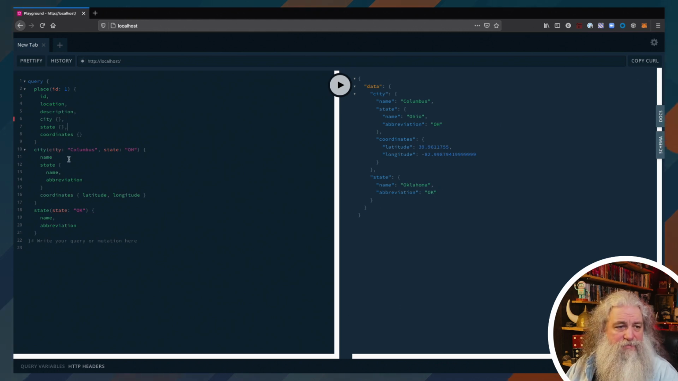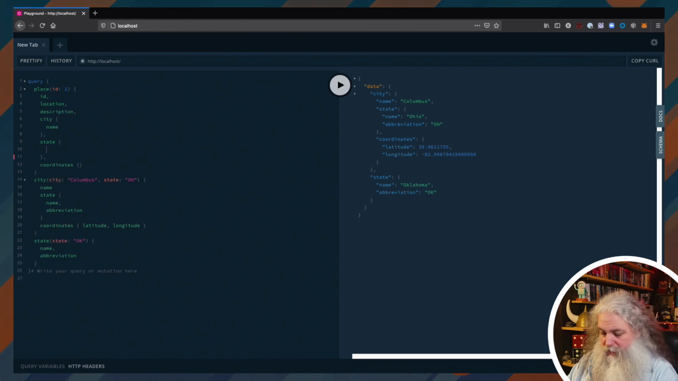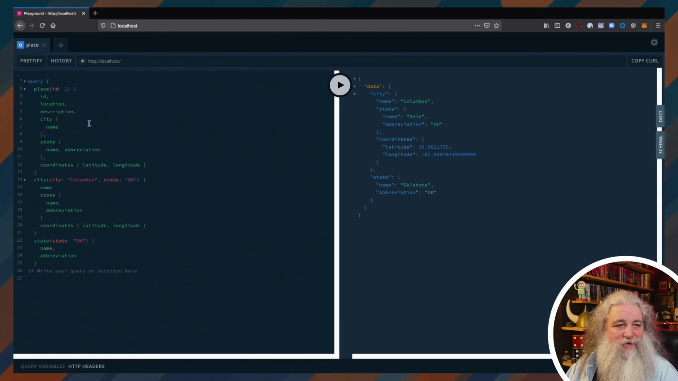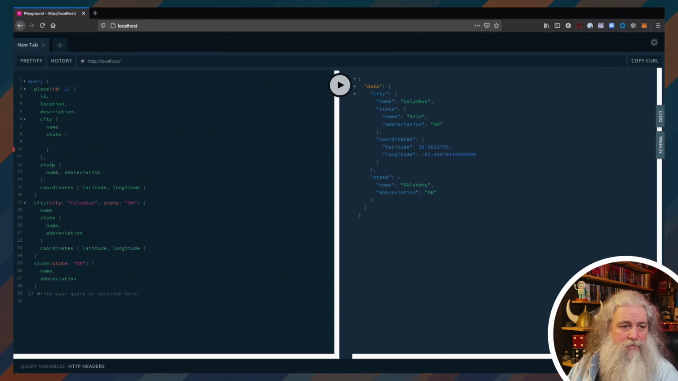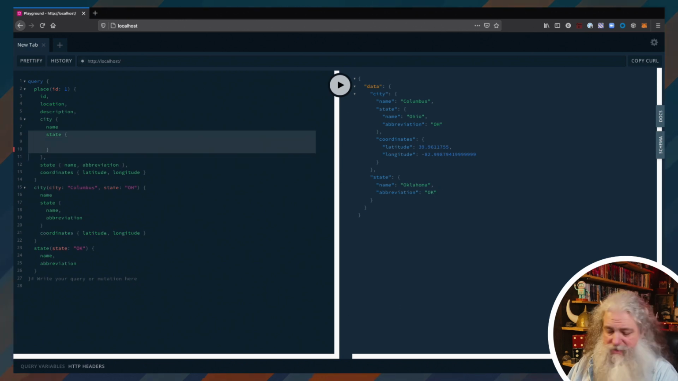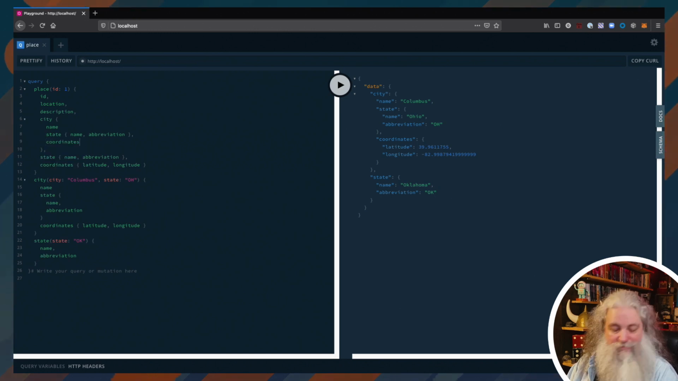Because the city has a name, and the state has a name and an abbreviation. And the coordinates have a latitude and a longitude, right? But the city also has a state. We'll compact this down a little bit here for you, so that I can copy pasta. And it also has coordinates. Copy pasta that as well.